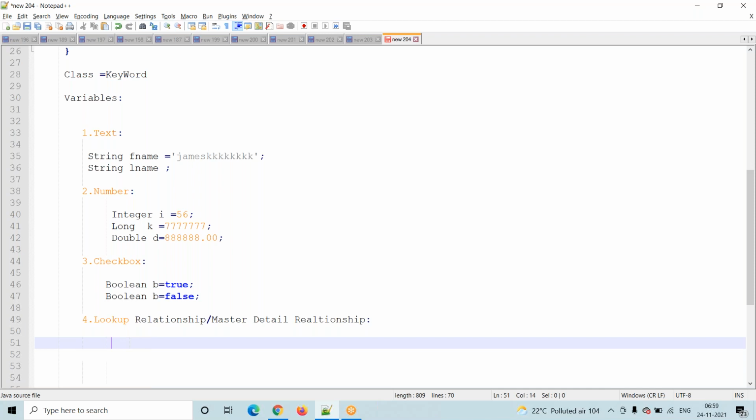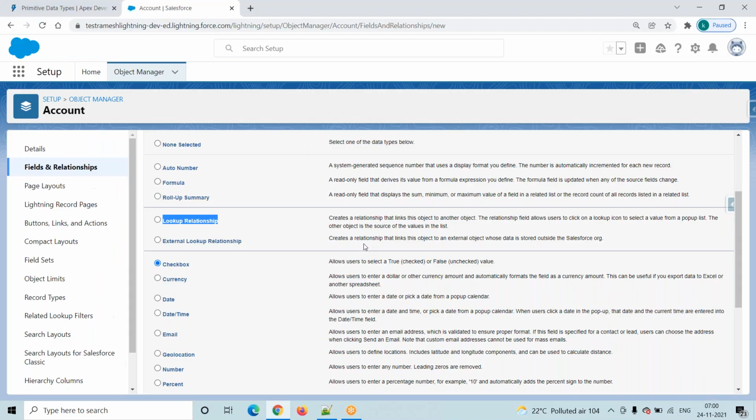We will use the Id primitive data type. Id, and this is my variable name. I is a variable name. In this variable we are going to store an Id. Id means what? Record type Id.